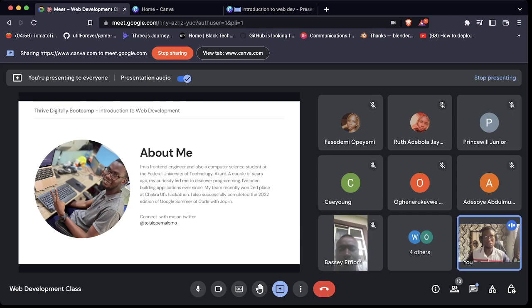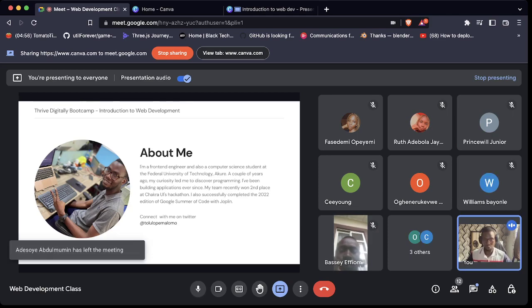Recently, my team won second place at Chakra UI's hackathon. Most of you won't know what Chakra UI is because you're beginners, right? But Chakra UI is a tool that we use in web development, right? So my team won second place, and my team comprised myself and one of my friends who is also studying computer science in my school. And immediately after that, I also got accepted into Google Summer of Code, where I worked with Joplin, an open source organization, for about 3 months.